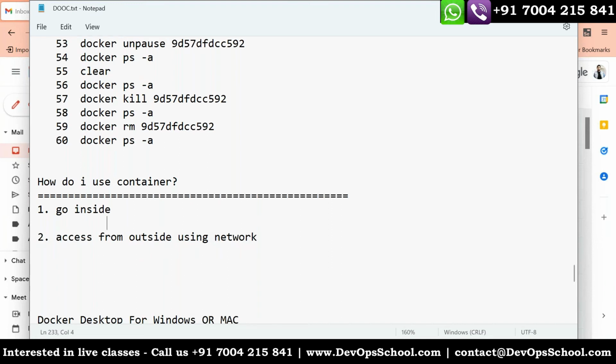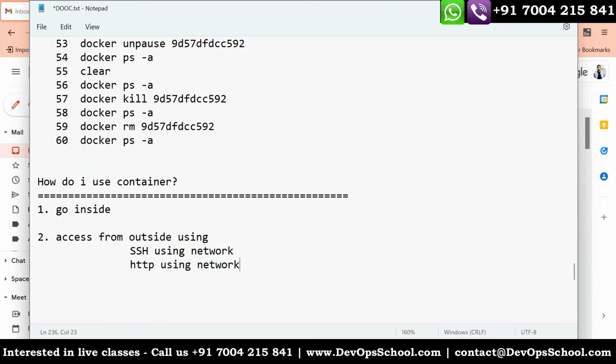So guys, how do you go inside a VM? So typically you use SSH, correct? And you can access from outside network. For SSH also you need a network, SSH, HTTP. Correct now? All of you agree with me? Using network? Yes. Now here, because it's a console access, you can get shell access. Shell access, console I think is not the right word, sorry. Shell access.